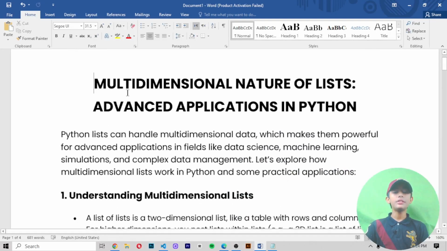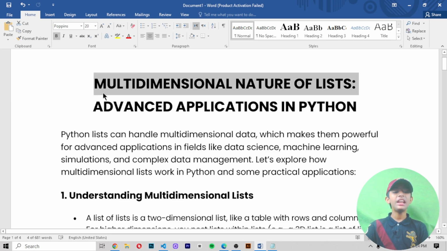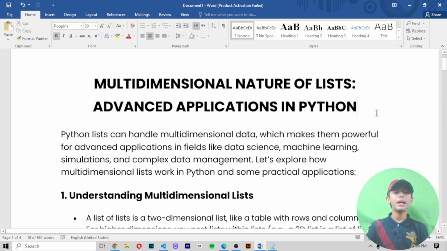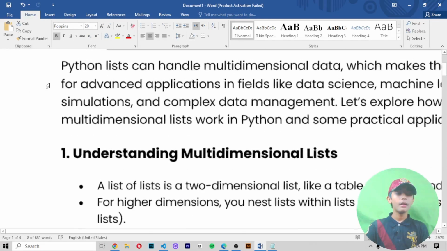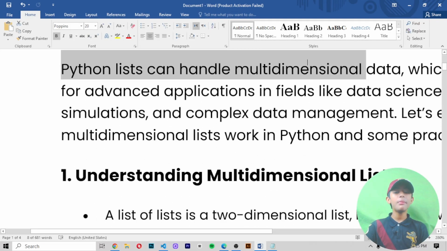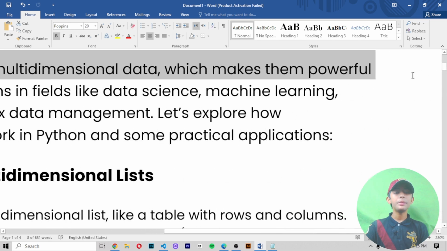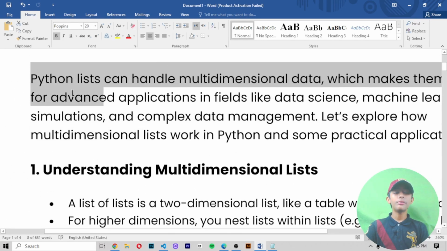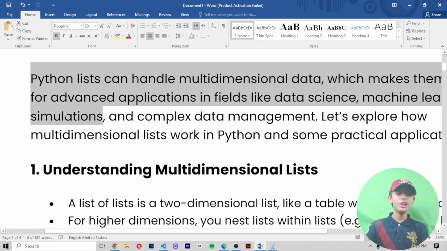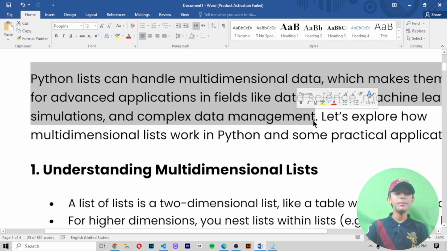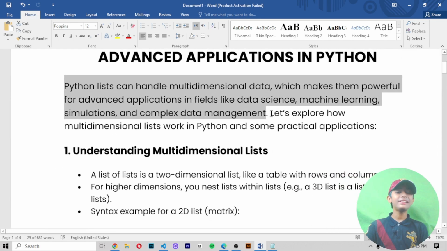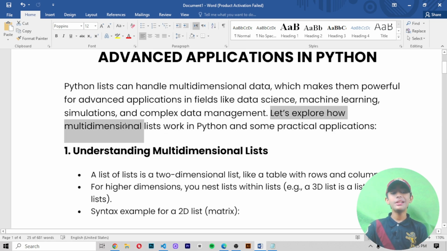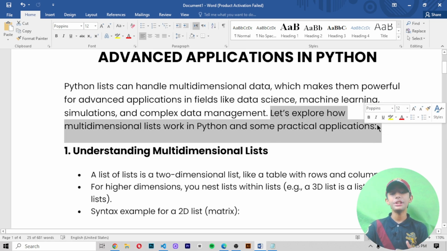So guys, in today's Python video, I am telling you the multi-dimensional nature of list and advanced applications in Python. So let's get started without wasting any time and let's learn about it. Python lists can handle multi-dimensional data, which makes them powerful for advanced applications in fields like data science, machine learning, simulations, complex data management and many more. Let's explore how multidimensional lists work in Python and some practical applications.